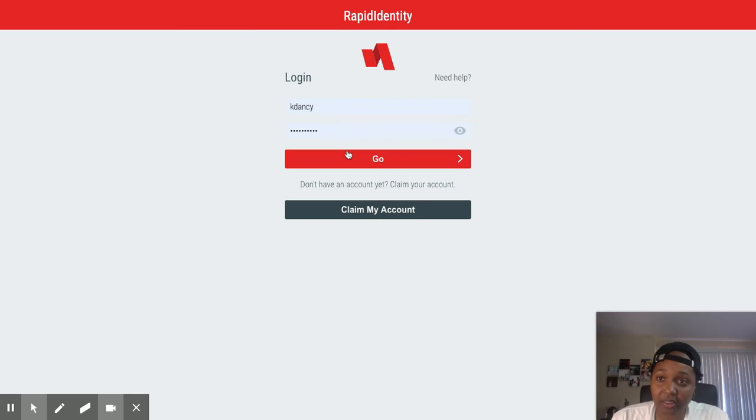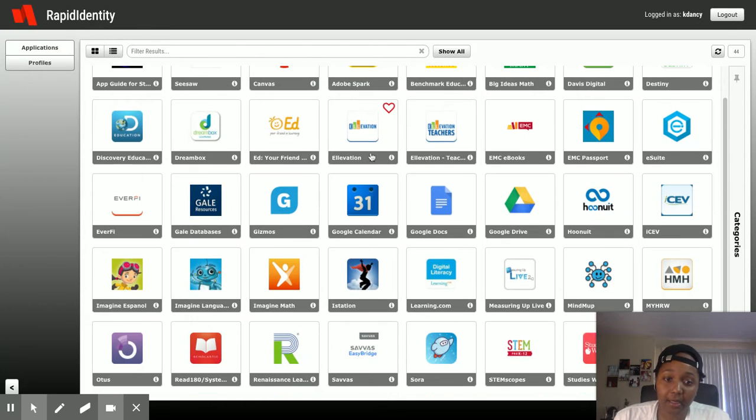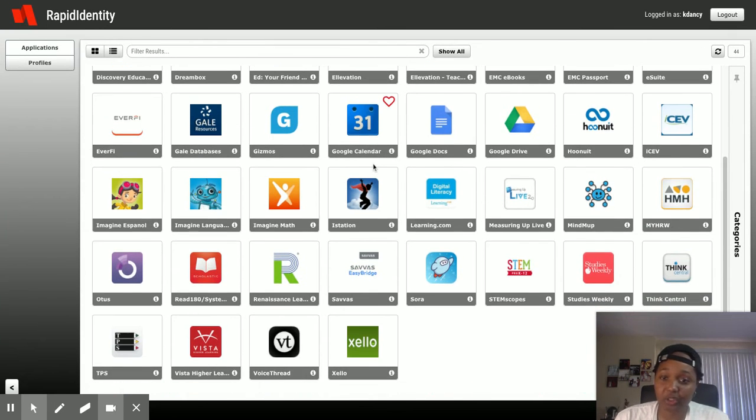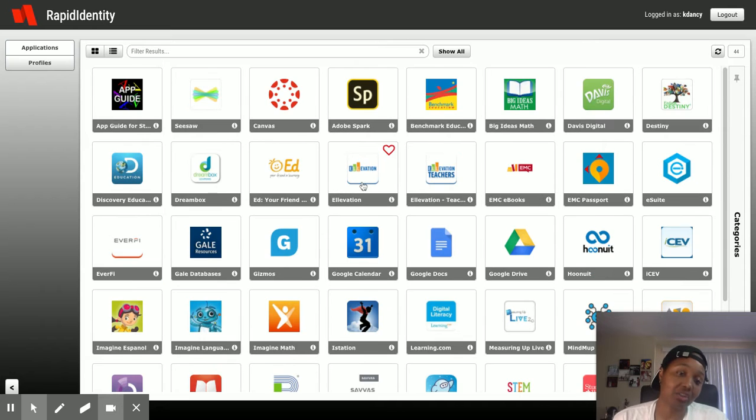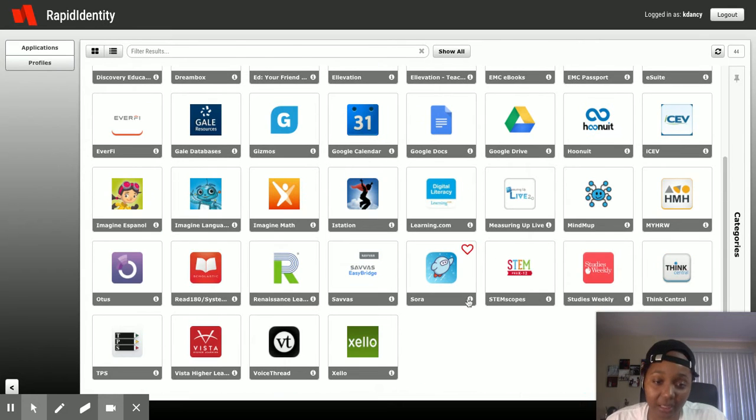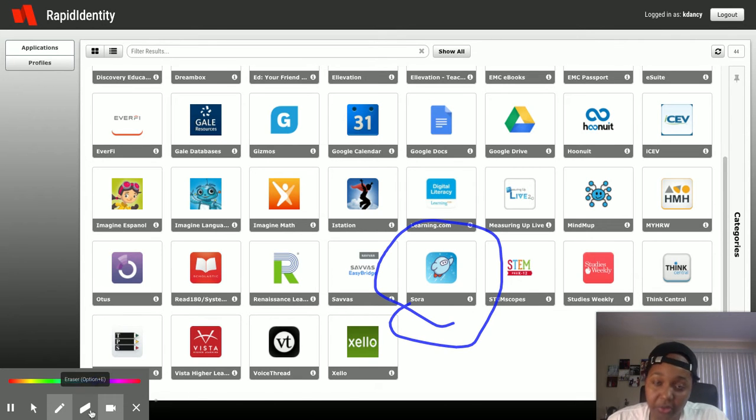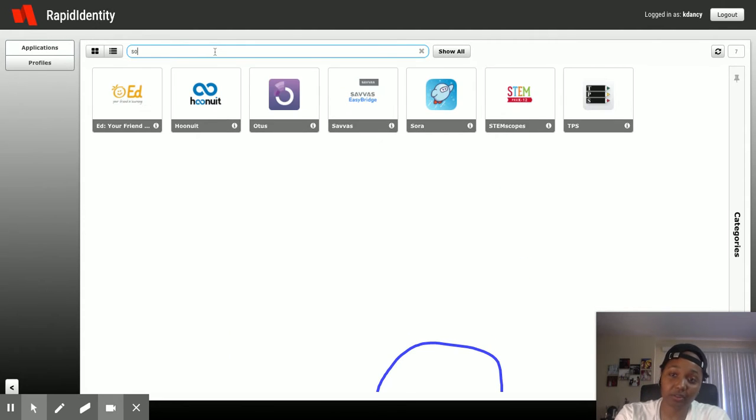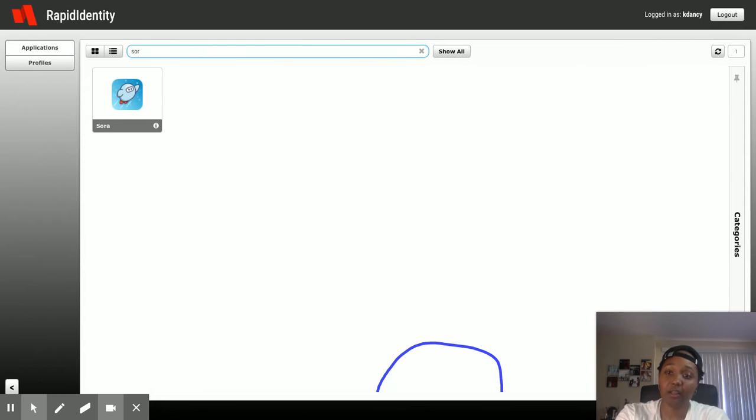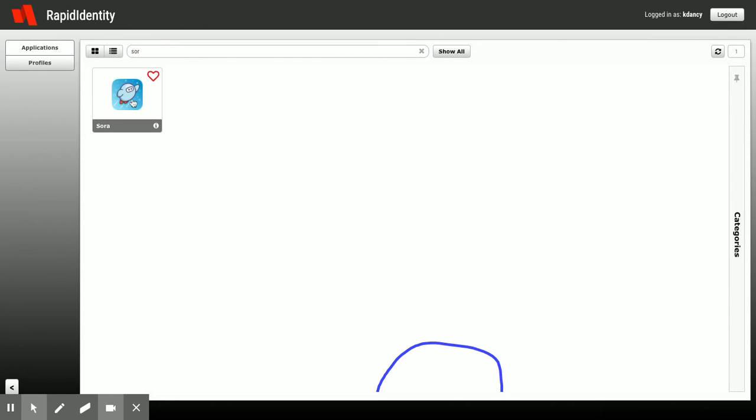All right, get logged in, going through Rapid Identity, and there are two ways you can do this. You can browse to look for the Sora app, which is this app right here, or you can go and search for it. You can go here and search for Sora, and it'll pop up as you're searching. So there are two ways you can locate that.